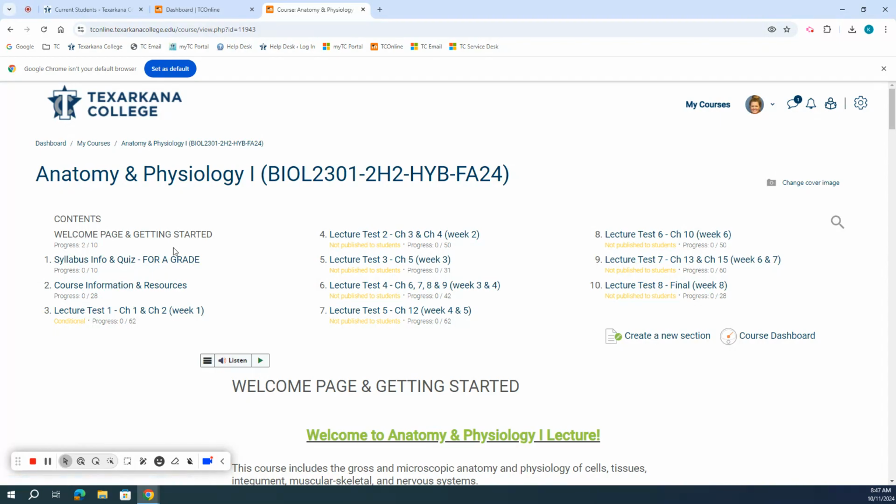And so you should have a welcome page. You're going to have a page for your syllabus. There's going to be a page just for general course information and resources, and I kind of want to show you those. For both lecture and lab, you're going to have very similar beginnings to your Moodle page.